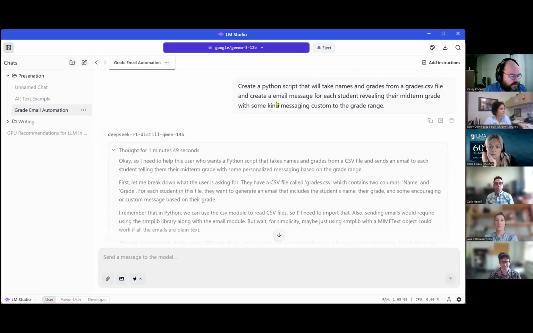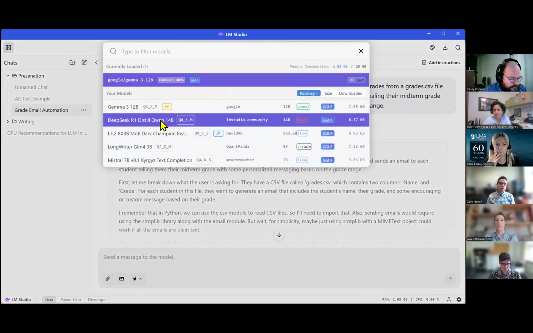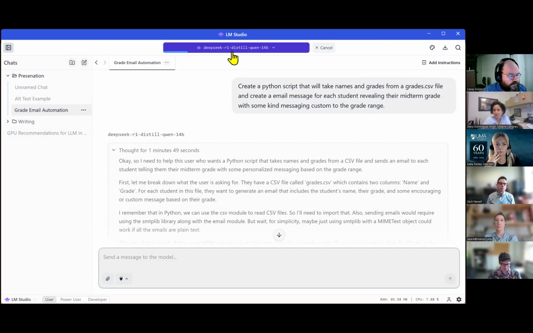And the last point I'll make about this is I've talked about DeepSeek a lot. DeepSeek is a really exciting large language model that came out of a Chinese company, and it is open source. And so in LM Studio here, I've got a version of DeepSeek that I can load in. It's loading there. This is the only way I would advise you to use DeepSeek.